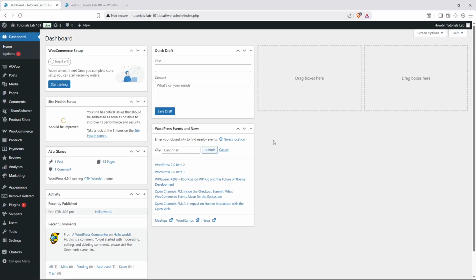Today, I'm going to teach you how to set featured products in WooCommerce. This is a great way to highlight specific items on your online store, drawing attention to bestsellers, new arrivals, or products you want to promote. Let's walk through the entire process step by step.